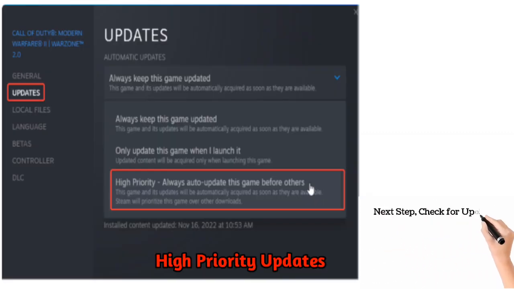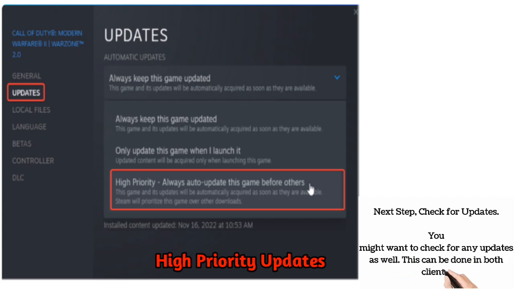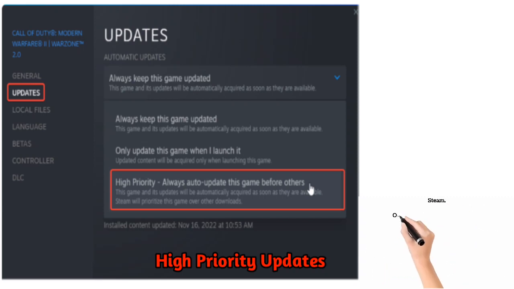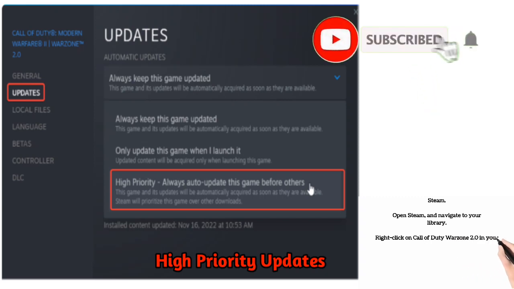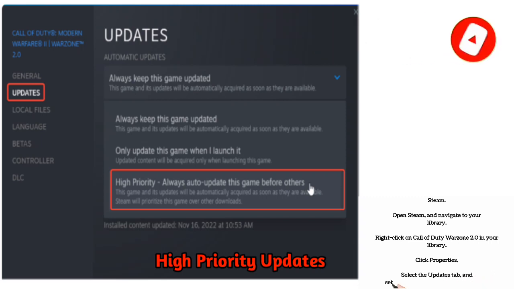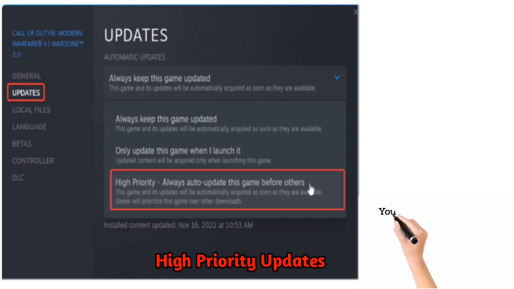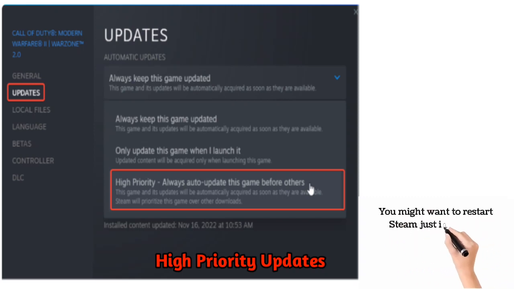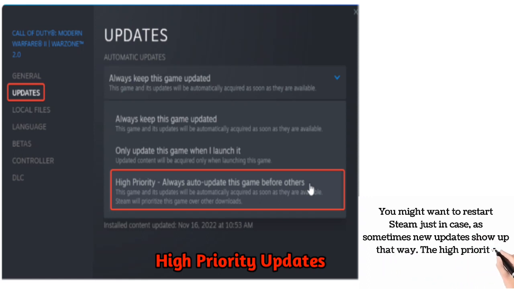Next step, check for updates. You might want to check for any updates as well. This can be done in both clients. Steam. Open Steam, and navigate to your library. Right-click on Call of Duty Warzone 2.0 in your library. Click Properties. Select the Updates tab, and set Automatic Updates to High Priority. You might want to restart Steam just in case, as sometimes new updates show up that way. The High Priority setting will ensure that COD is updated first.